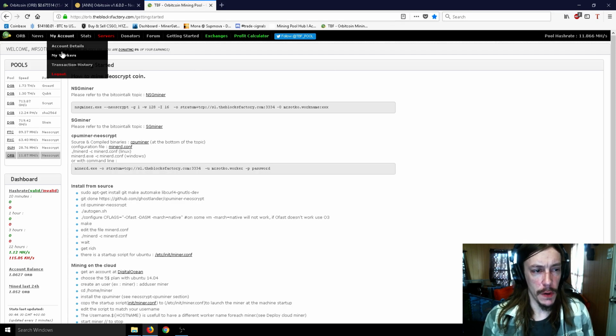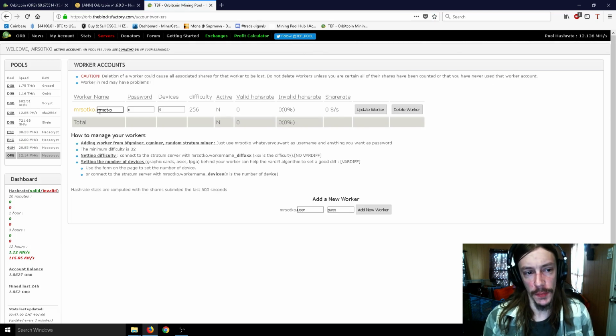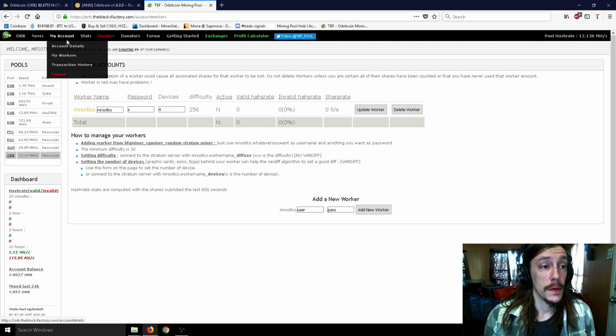The first thing you want to do after making an account is go to My Workers and name your worker something, whatever you would like. I always use my name twice as my login and my worker, and your password can be anything you want. If anybody knows your password, they'll just be mining on your behalf, so it doesn't matter. It's usually just defaulted to X, so don't worry about that.